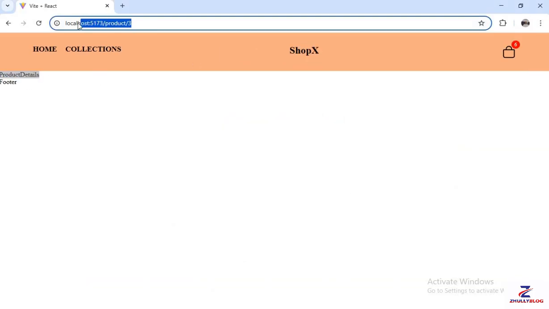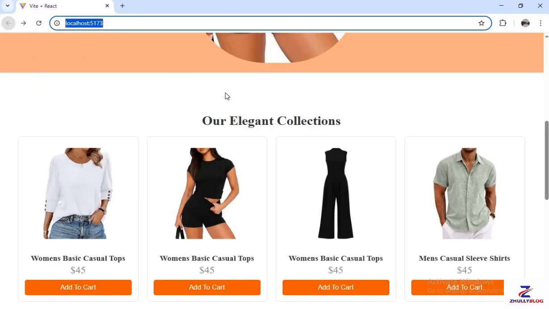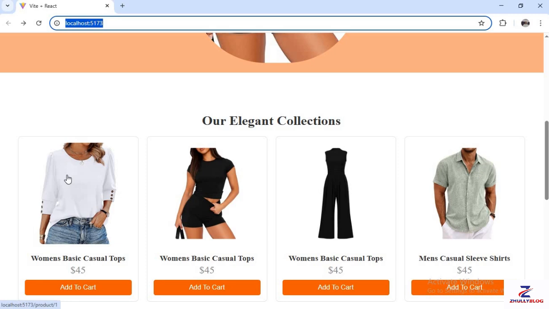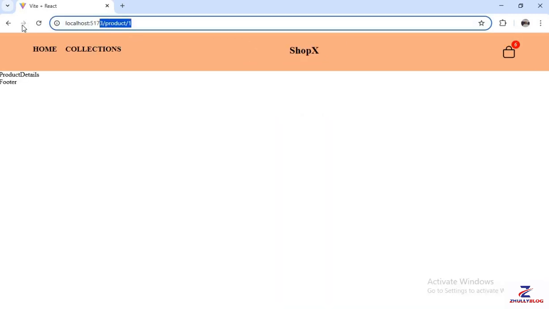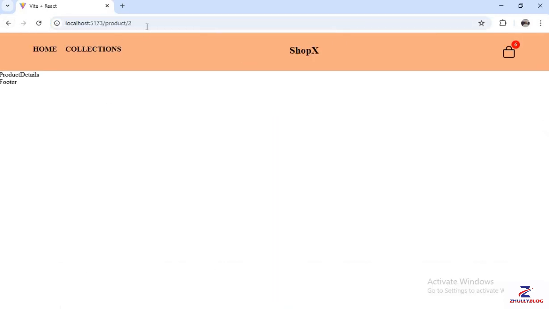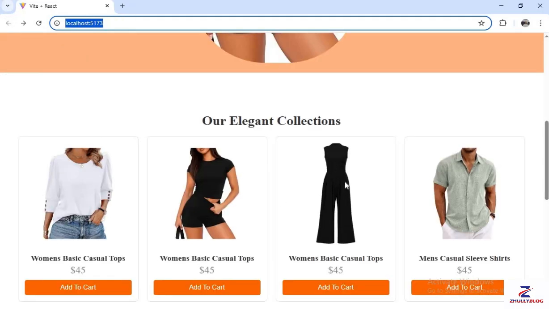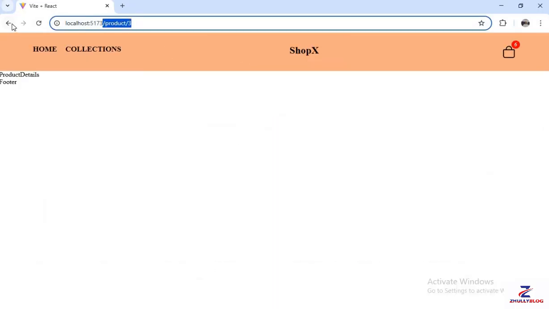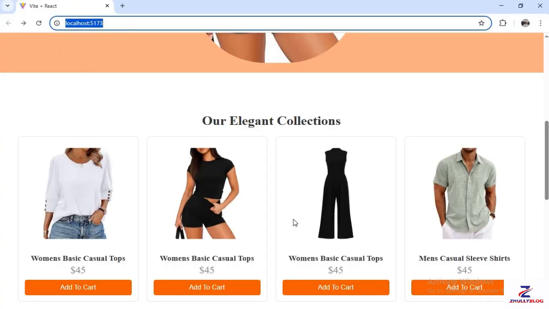And you can see right here, localhost port 5173/product/, the ID of this product is 3. Okay, let me open another product. This is the first product, the ID is going to be 1. This is the second, the ID will be 2. This is the third, the ID will be 3. This is the fourth, the ID will be 4. So we uniquely identify each of the products by their ID.